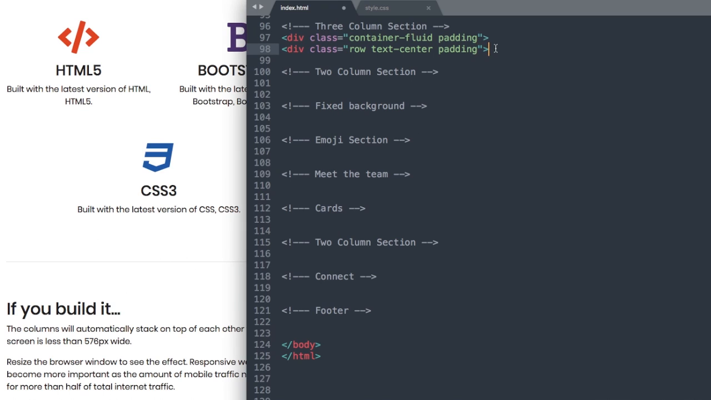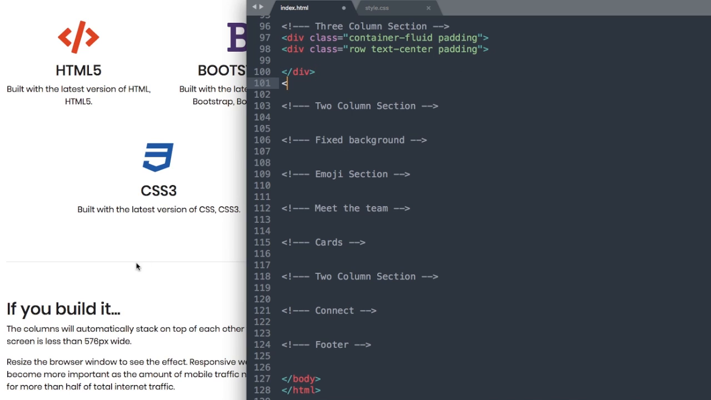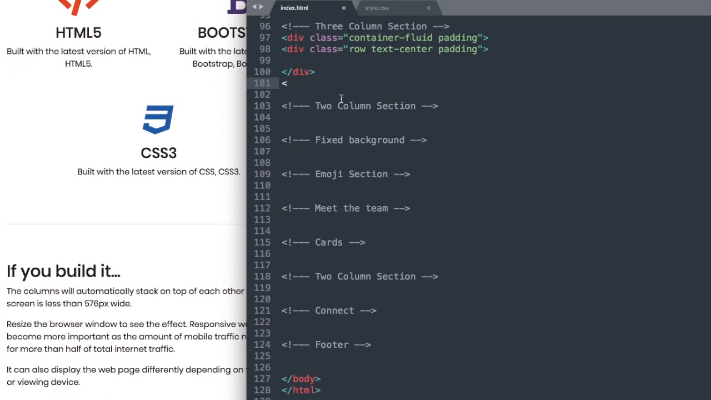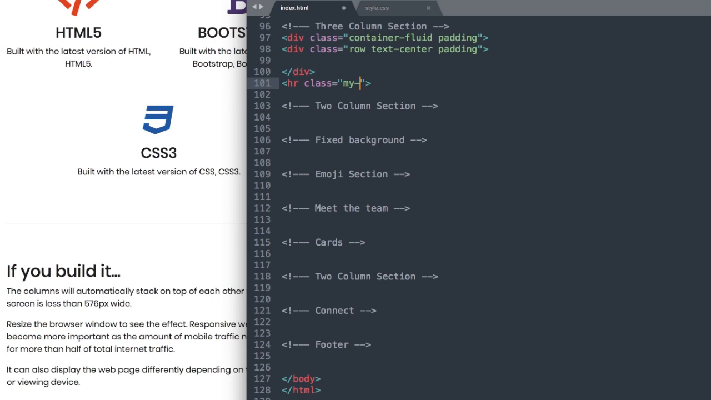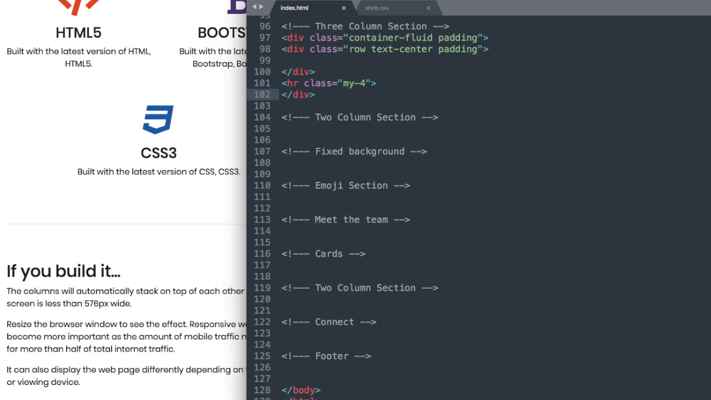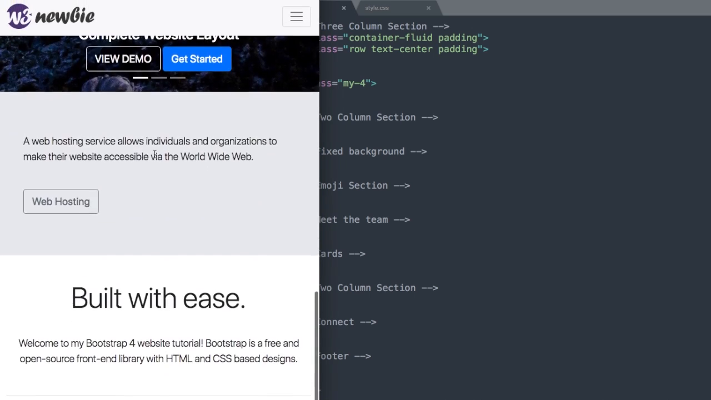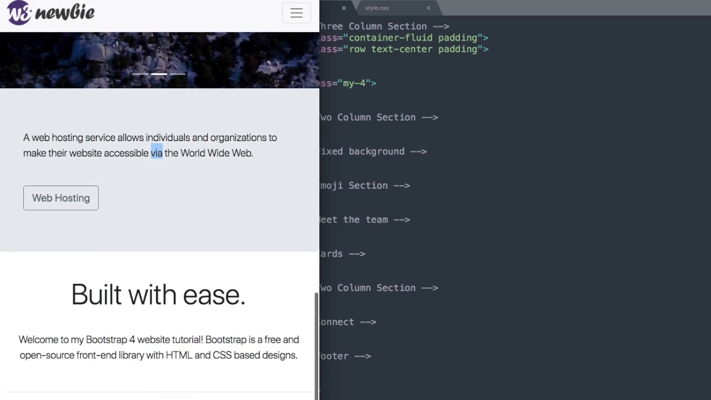Alright, so we're actually going to add padding underneath the horizontal rule that you see there. So we're going to use the Bootstrap horizontal rule called my-4, and it's going to create that light gray horizontal rule here that spans across the whole page. So HR class my-4 in between the closing divs for our container and our row. So we have padding on both sides of the horizontal rule here.